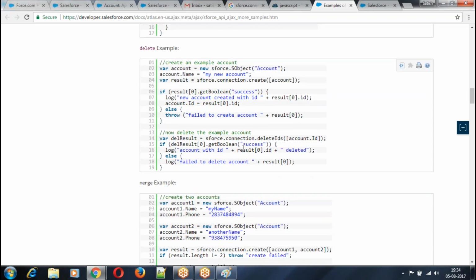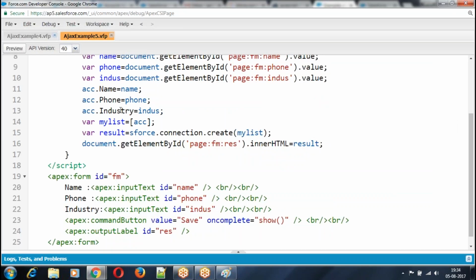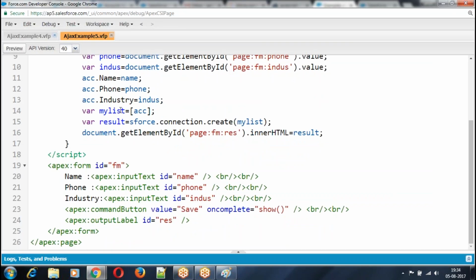If you want to delete the records, what do I need? Sports dot connection dot delete IDs. If you want to delete, you need to go for sports dot connection dot delete IDs. Now let us see an example how to delete. I hope you are clear.